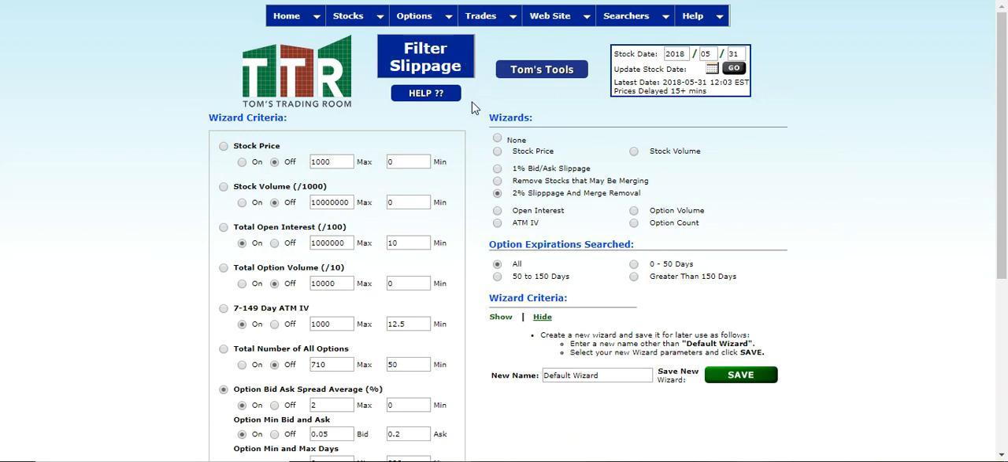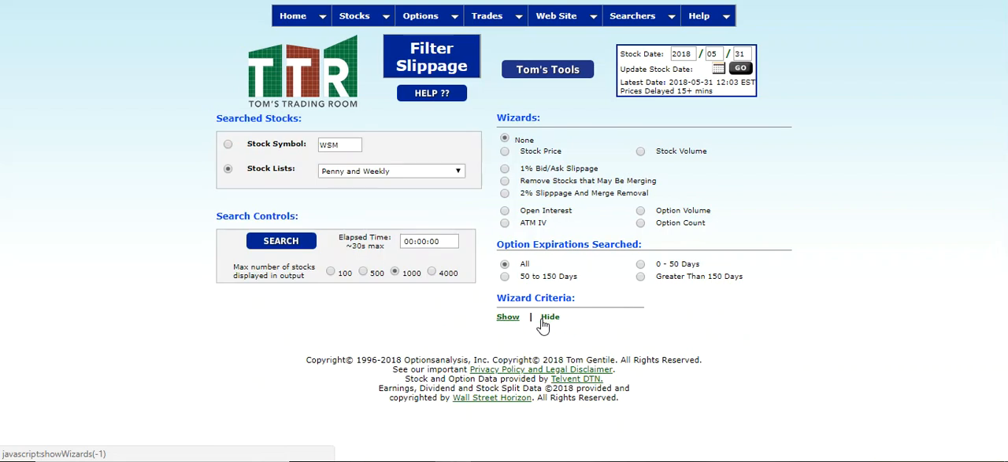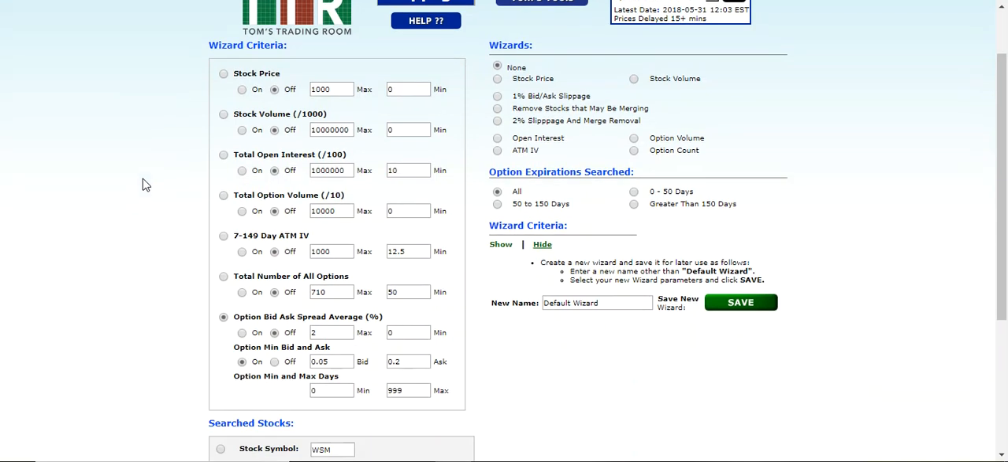And what you see here on the right hand side is wizards, and it may have one already selected. Let's go ahead and left click in the radio button for none. Let's leave the radio button selected for all. Now you see my wizard criteria over here to the left. You may not when you first get into this page, because it is hidden. So what you see under the wizard criteria here is the green hyperlinks. You can leave it hidden, or you can left click on show and bring that wizard criteria over here on the left hand side back.